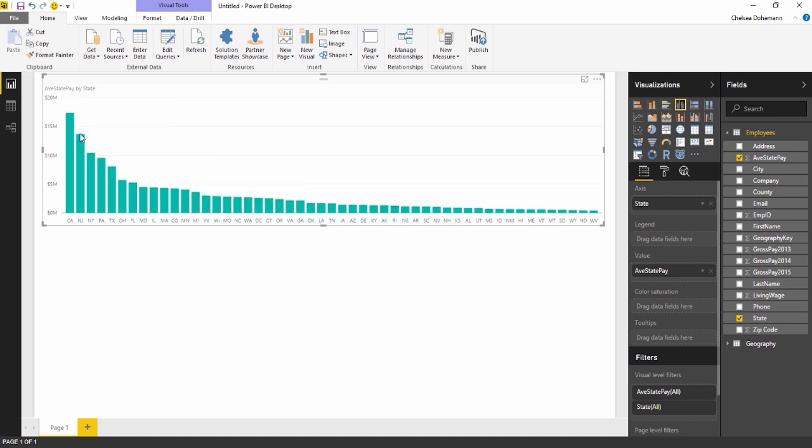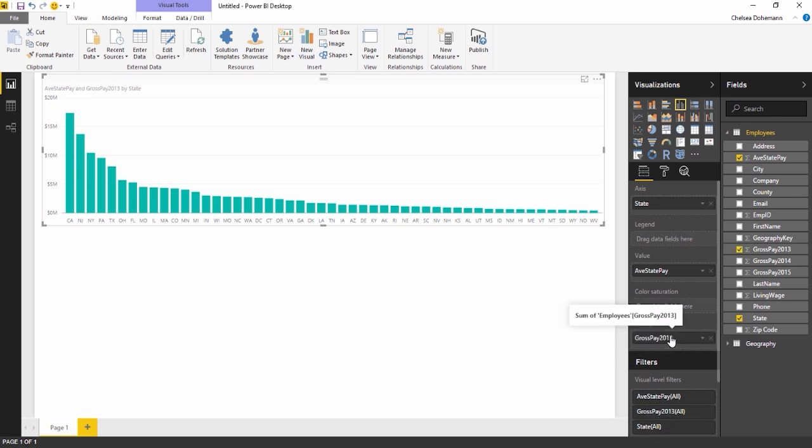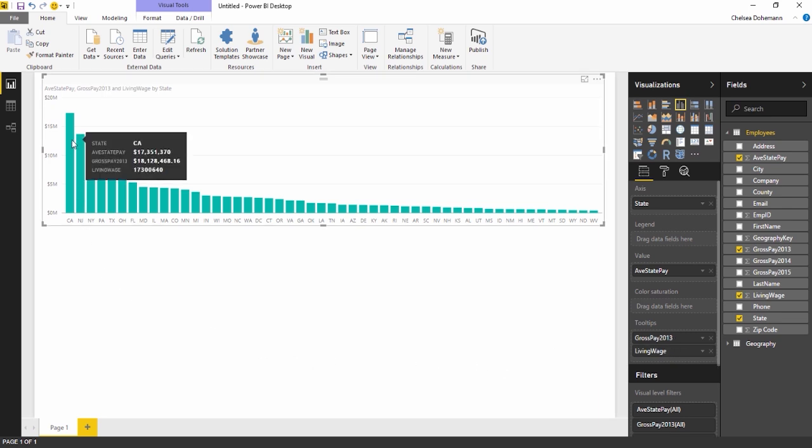But if they hover over it, I also want them to be able to see what the gross pay is and what the living wage is. I can then grab my gross pay 2013, put it in tooltips, and I can do the same for my living wage. And now, even though the chart looks the same, as soon as I hover over one of my items, now I can see the metric for average state pay, gross pay 2013, and living wage.